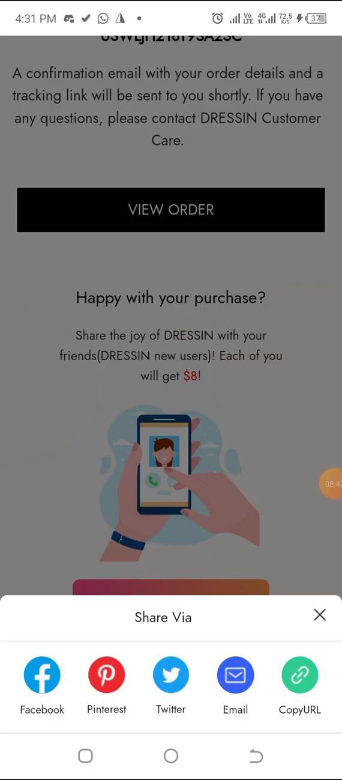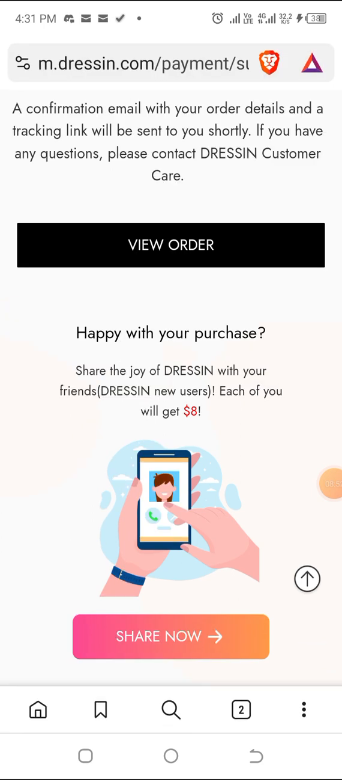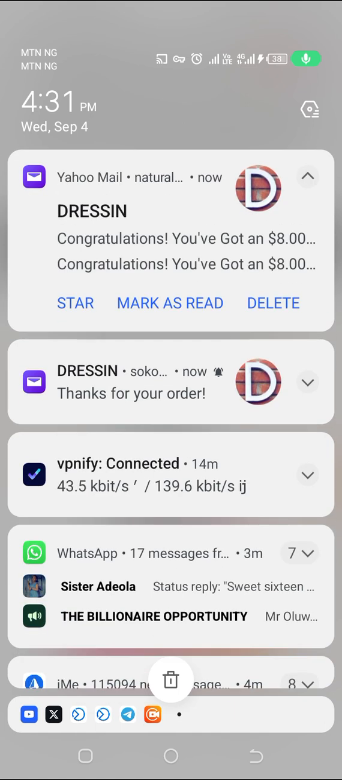You can get your referral link from here. This is your referral link. You just click on copy URL to have your own referral link and share it with your team as well. The more you give your referral link and people register under you, the more you make money from it.